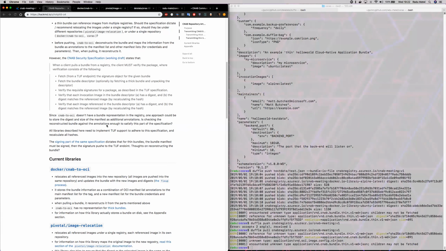One idea would be to store the digest and size of the bundle as annotations, and then pull the annotations, reconstruct the bundle, and check against the digest and size. The question is, does this invalidate the security specification?